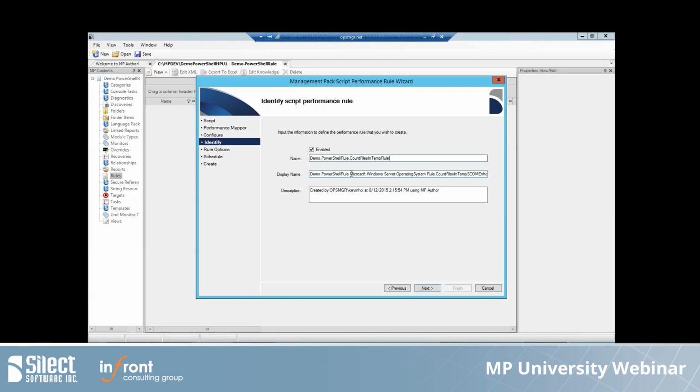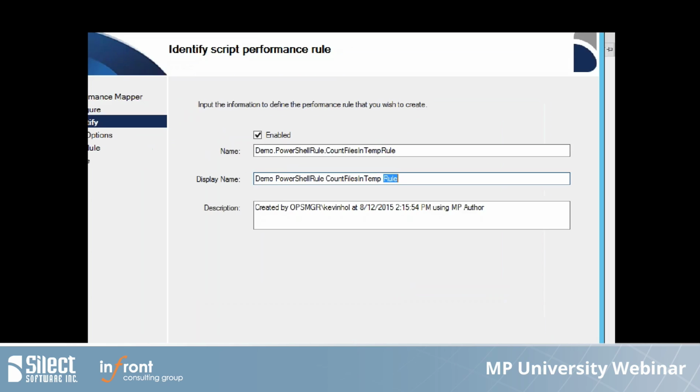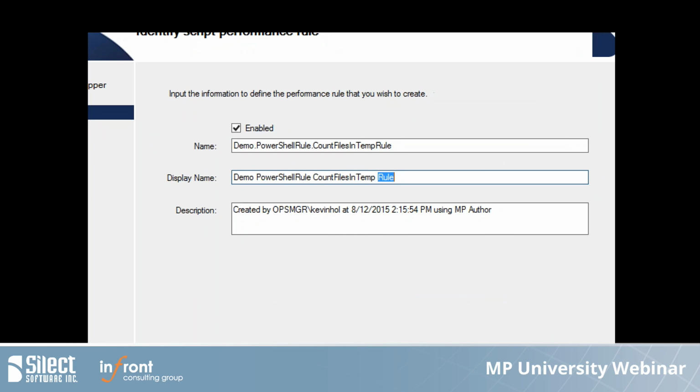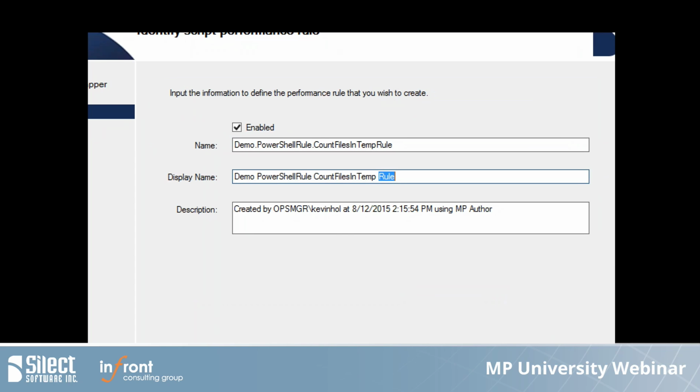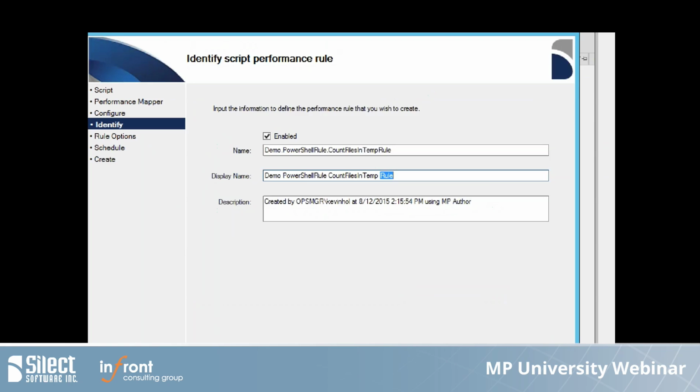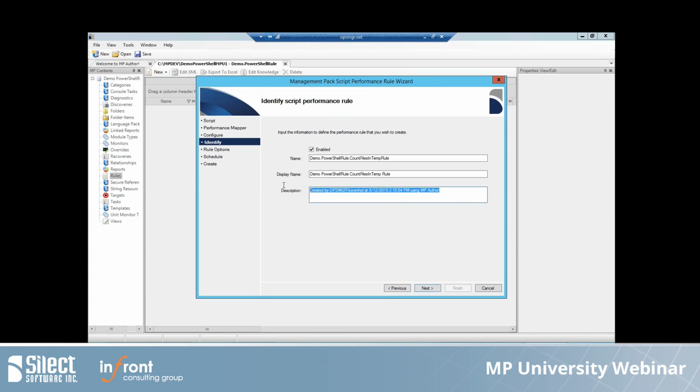And for the display name, I'm going to do the same thing. And if I'm creating a rule or creating a discovery or a monitor, I always like to put that on the end of the display name. So if I'm ever searching and I see this workflow crashing or something like that, I know this is a rule, this is a monitor, this is a discovery, the different types of workflow that it is. So just kind of a little best practice tip there.